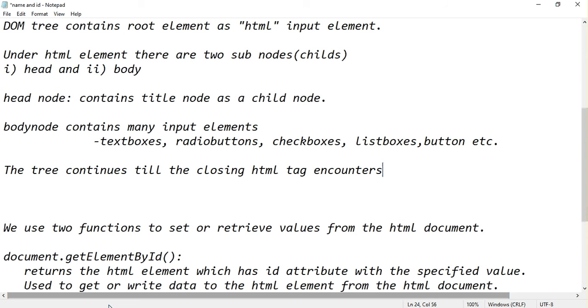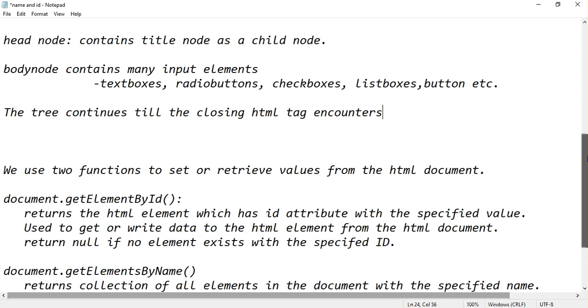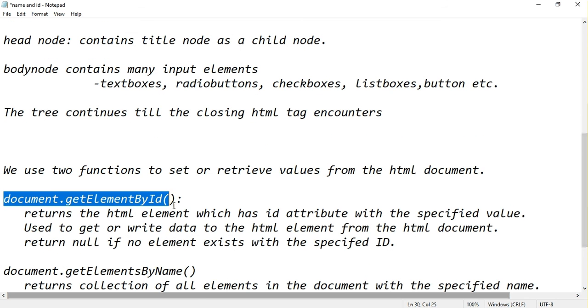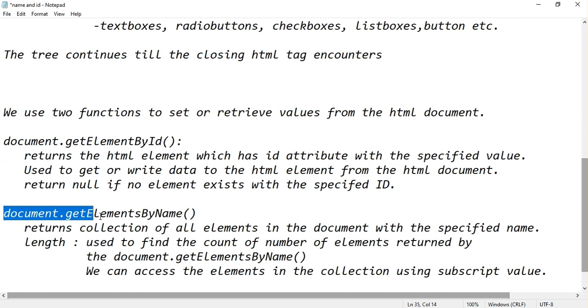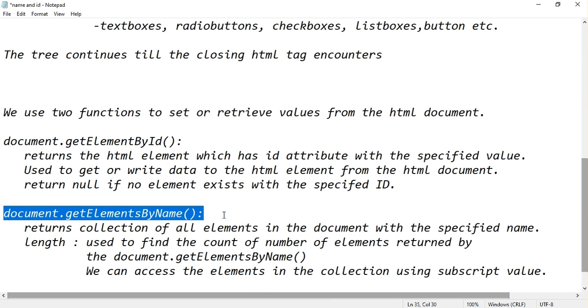To set or retrieve values in the HTML document using DOM, we can use two functions. The first function is document.getElementById and the second one is document.getElementsByName. These two functions are useful in setting or getting the values in the DOM tree.